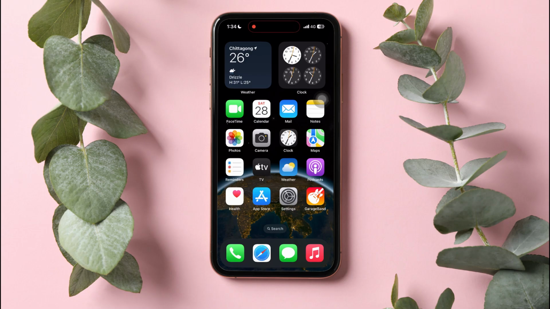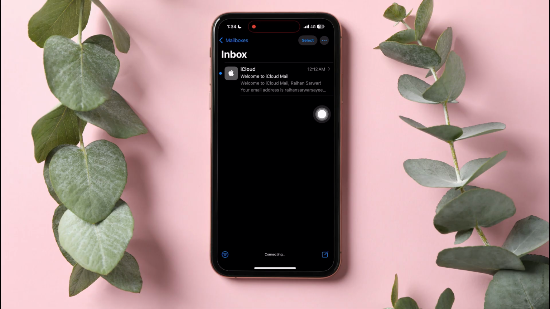How to delete emails on iPhone. To get started, first of all go ahead and open up the Mail application on your phone. This app is the default email client that comes pre-installed on iPhones. It allows users to manage emails from various accounts in one place, including iCloud, Gmail, Yahoo, and others.